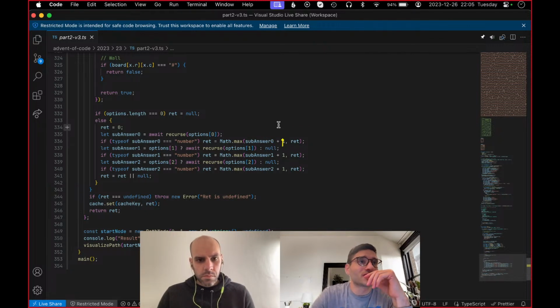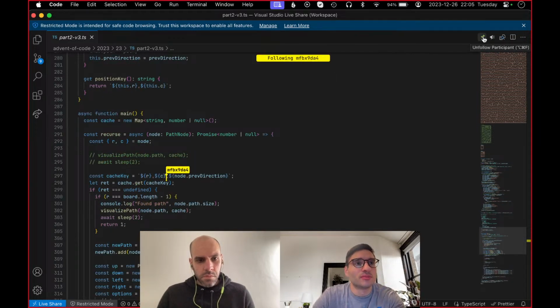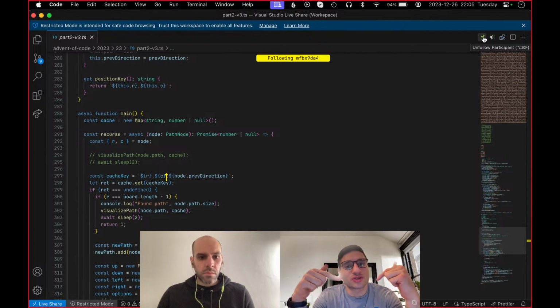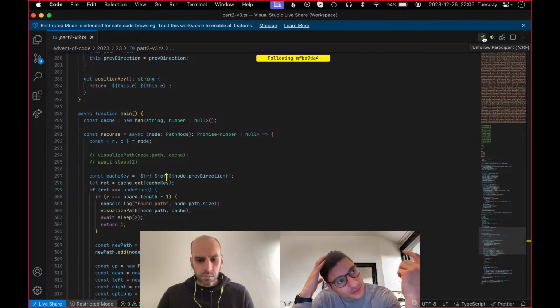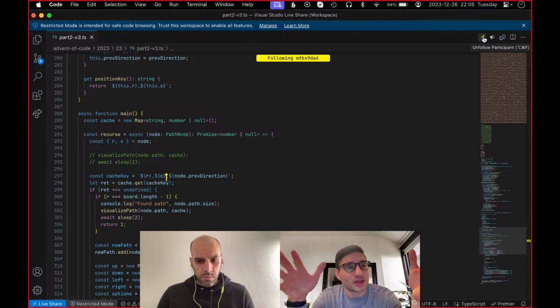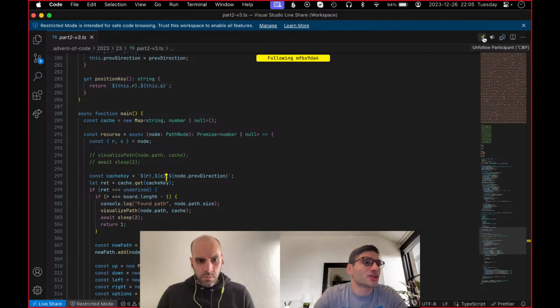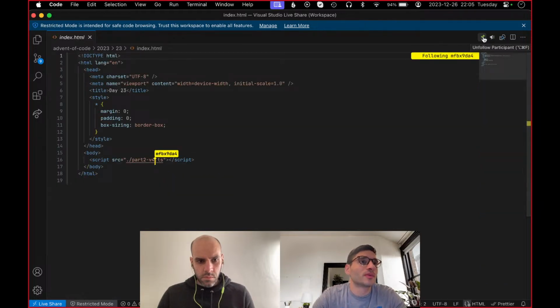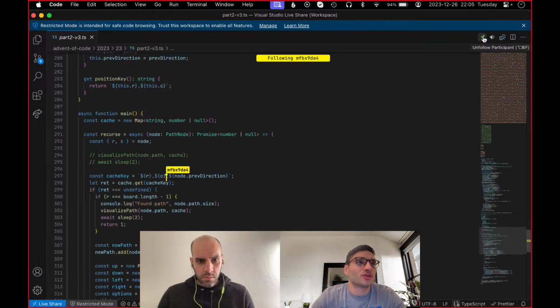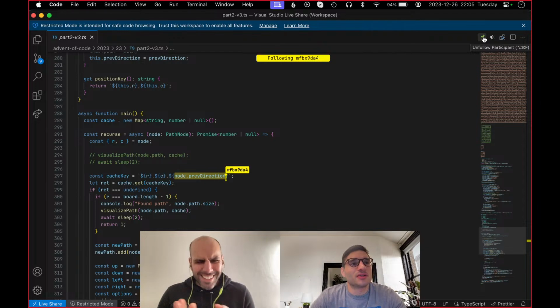This works, except the memoization doesn't work. The cache key here is based on the row and the column, but it can't just be the row and the column, because you could be approaching a cell from a different direction, so it doesn't make sense that the distance beneath it works. I can actually show you this one though. Oh, I can't show you this one. But basically, you need the previous direction.